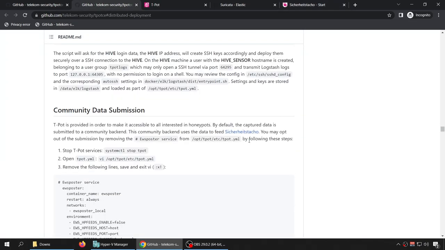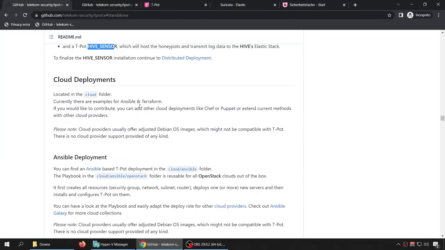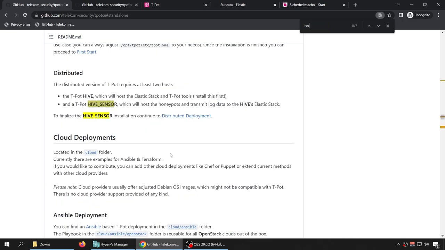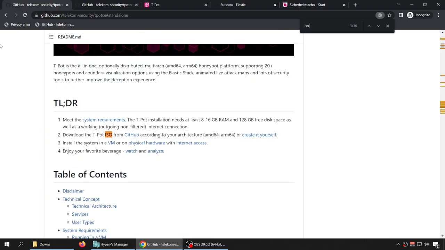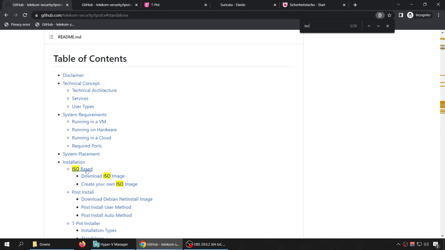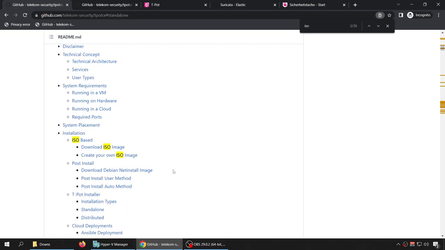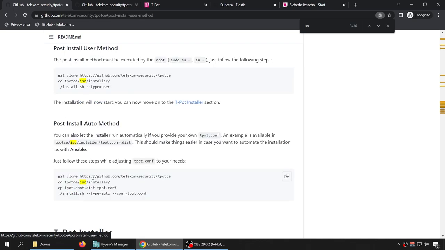Let's see. So where were we? Yeah, let's get started, right? So first of all, we need to download the ISO. There are two ways to install it: the ISO based method, or the installation. Those two, distributed and standalone, are two approaches you can use to deploy. But to actually get to the installation, you can either download the ISO, or you can install Debian and do the post install user method.